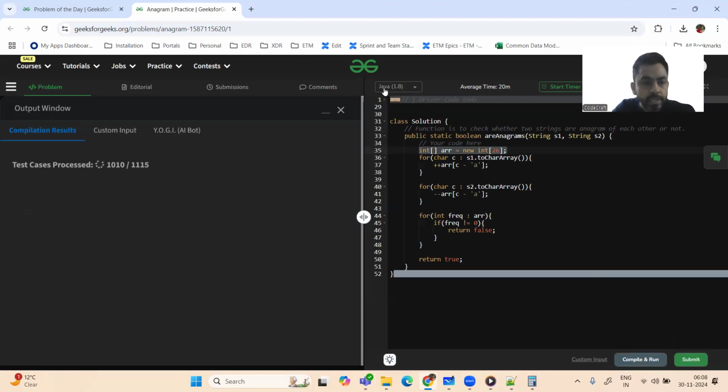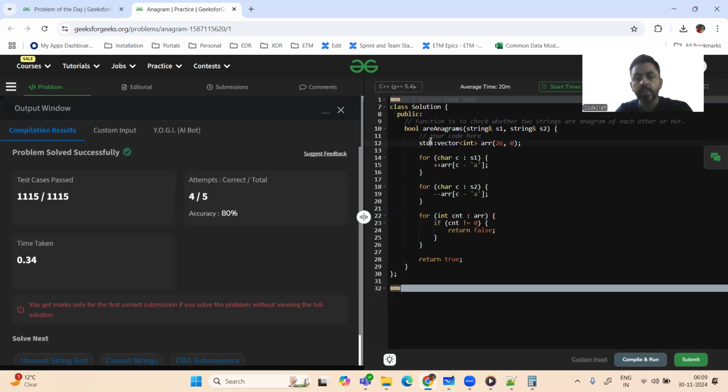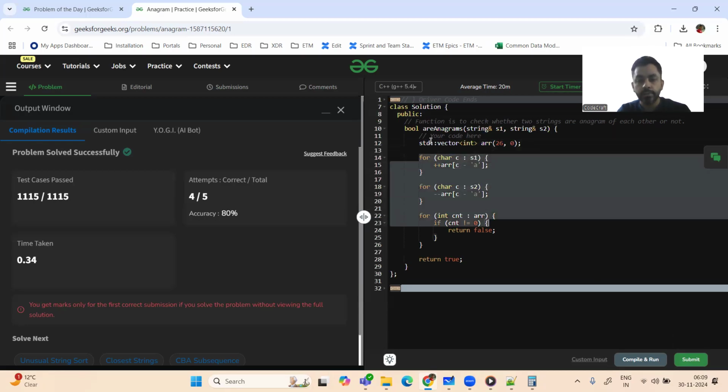Okay, test cases are processed. Let's quickly see the C++ code. Here it is, the C++ code, not much difference. So here we have taken a vector. I've already explained this part. This part also I've explained. Okay. So I'll attach the code in the comment section.